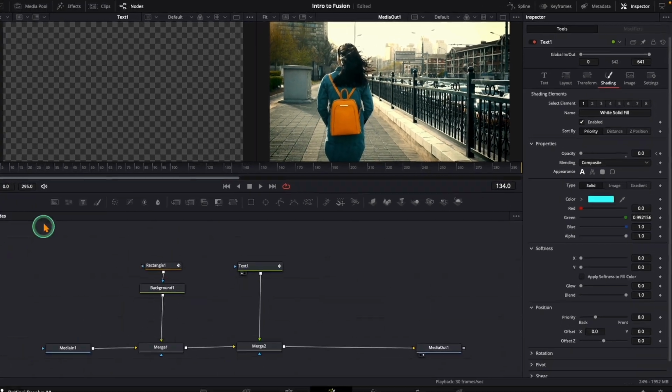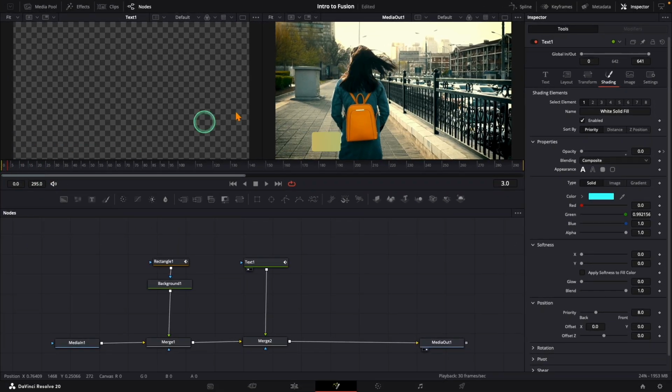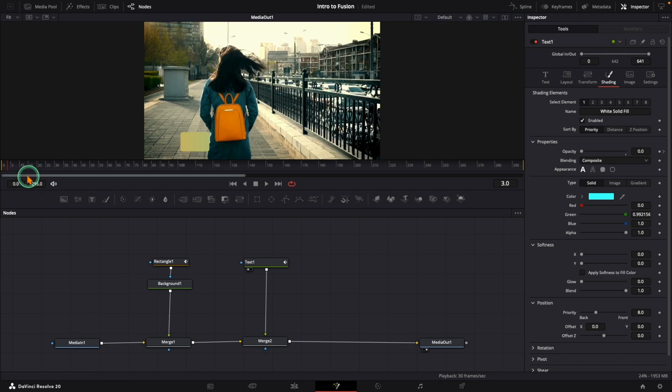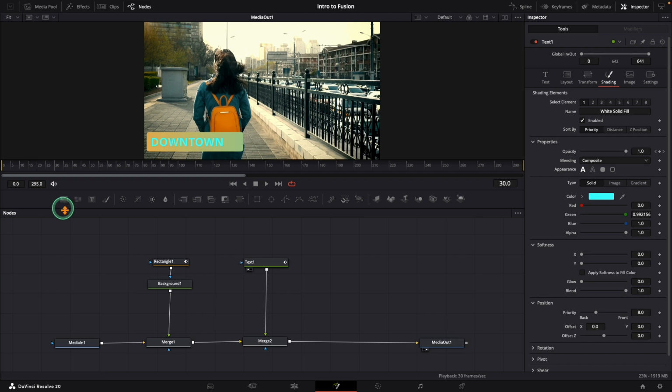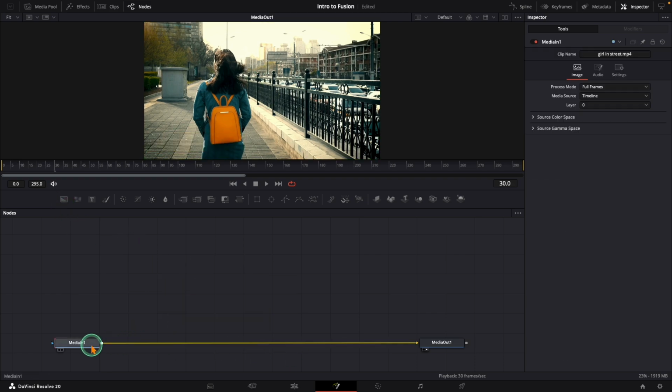Looks good. By following this method, you can easily create your own lower thirds that match your style. Now we are going to learn one of the most important skills in Fusion, making your text or any design element follow a moving subject in your videos.